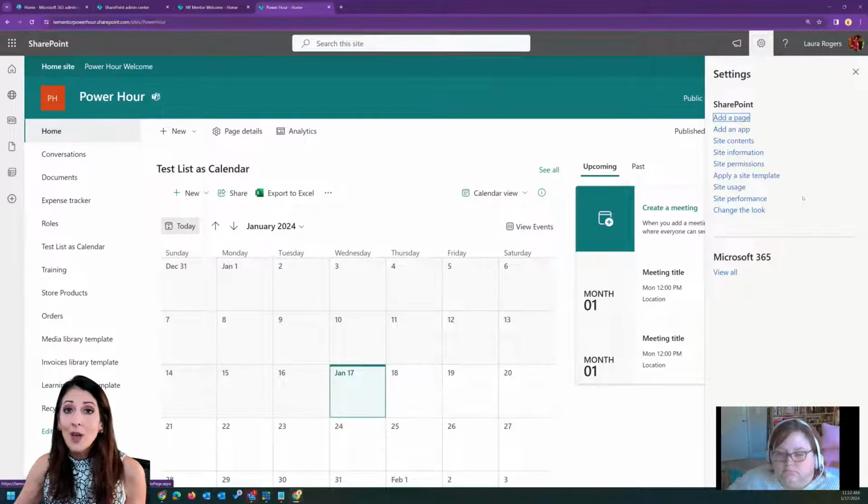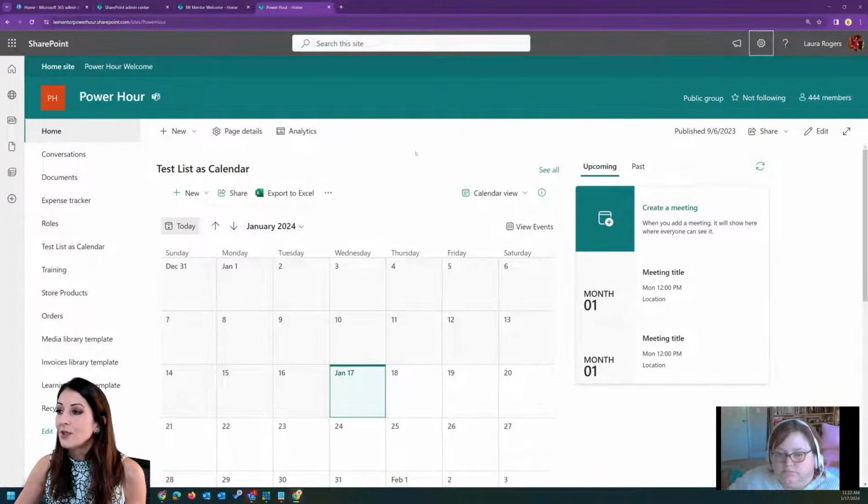Now, members also have a lot of permission. Just by default, members can do a lot on the site, and I think people also don't realize that. When you make people members, they can edit the home page. They can add, edit, and delete entire lists and libraries, and they can add and delete, of course, all the content in every list and library on the site.